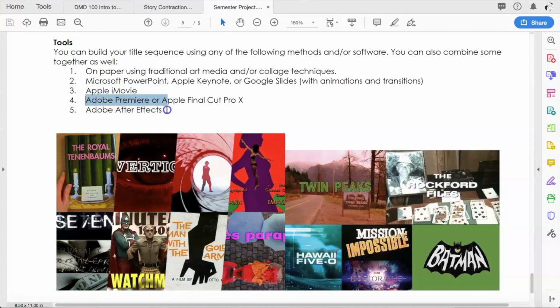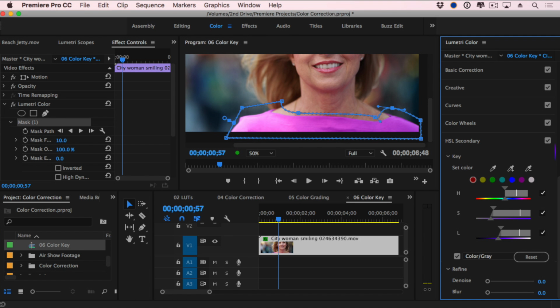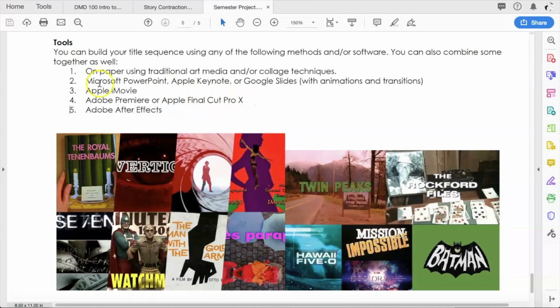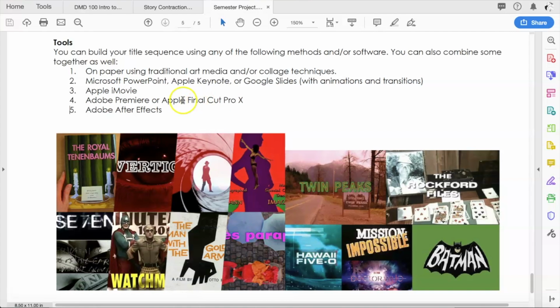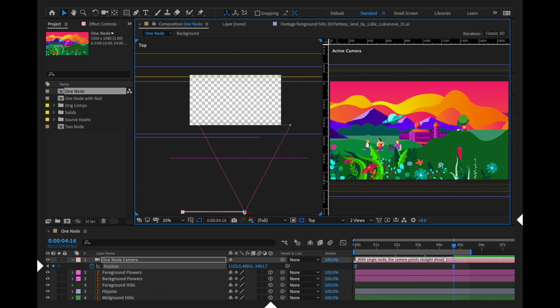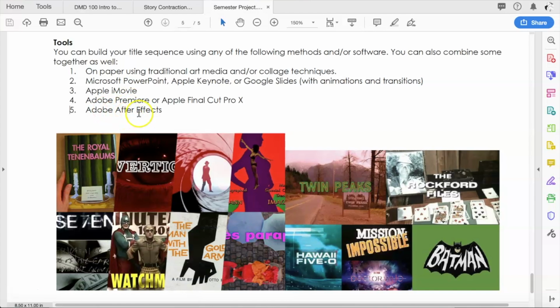Now, options 4 and 5 are really the more complex options, and I really only recommend these if you have used them before. Adobe Premiere or Apple Final Cut Pro are professional grade video editing software. iMovie is basically a simple version of Final Cut Pro, but they're very complex and they're difficult to use. So unless you've used them before, I really wouldn't recommend them. But if you have, absolutely feel free to use them for this assignment. And then the last one, Adobe After Effects, is a special effects program that works in conjunction with either Final Cut Pro or Premiere to add all sorts of professional grade effects to your work. Again, a really complicated piece of software, and if you haven't used it before, I wouldn't recommend it, but if you have, you are certainly welcome to.